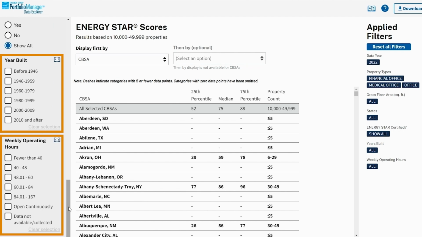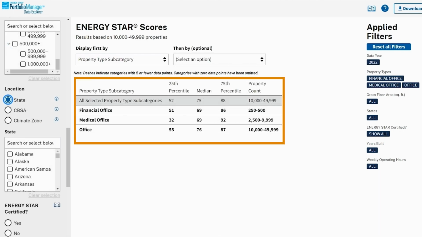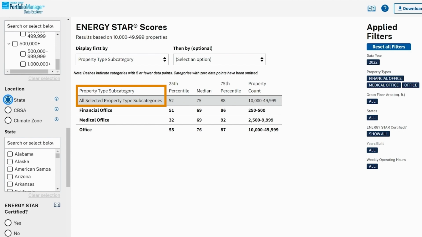Under each filter category, you'll see a clear selection button, which allows you to clear each individual category selection at any time. In the center pane, you'll see the results with the filters applied. The metric you selected will appear at the top, followed by the number of properties that the data represents as a range. Displaying ranges rather than exact values helps us maintain data anonymity.